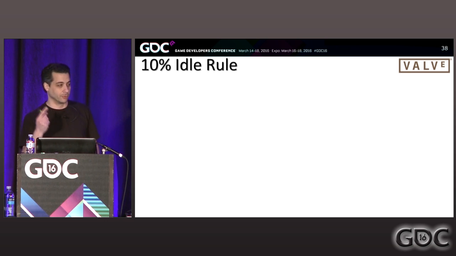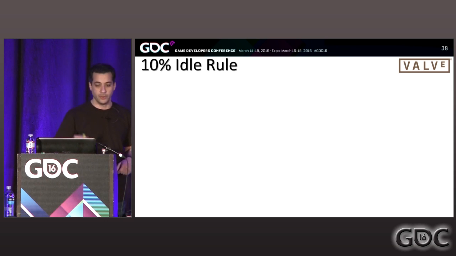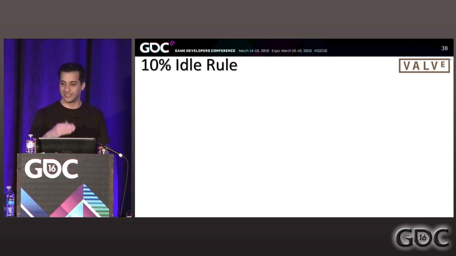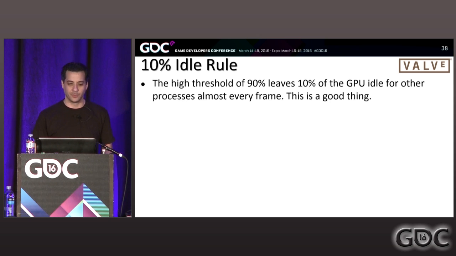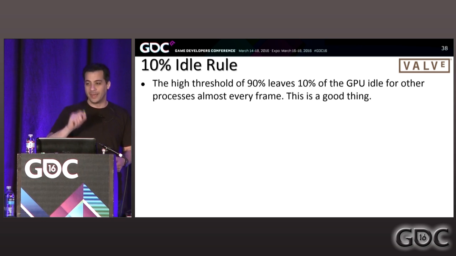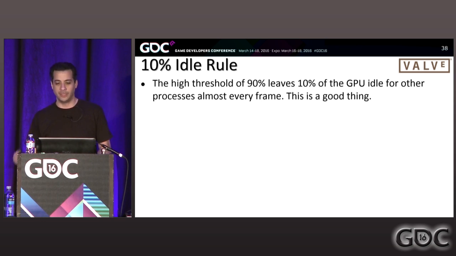But the 10% idle rule is something that's important to mention. So the 70 to 90% threshold is set that way because I want 10%. I want about 1 millisecond of headroom to be able to poke into as I drop quality levels. Well, this nice side effect falls out of this, which is that you're leaving 10% of the GPU idle for other processes. It's actually not a bad thing. This is a really good thing. And trust me, the men and women on the driver teams at NVIDIA and AMD will thank you for this because they're just, thank God, right?